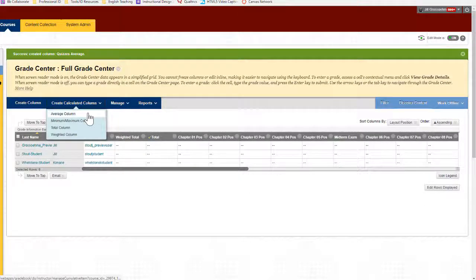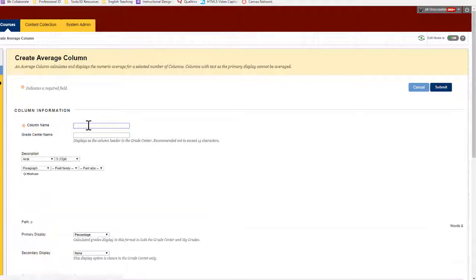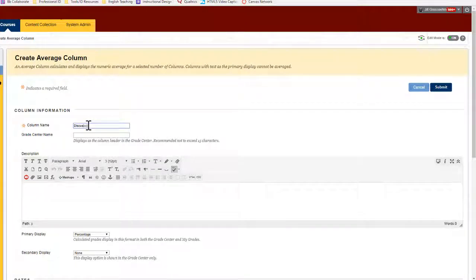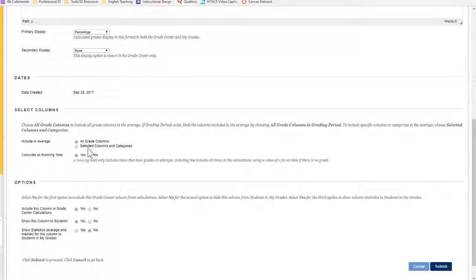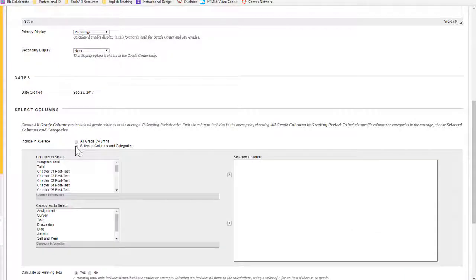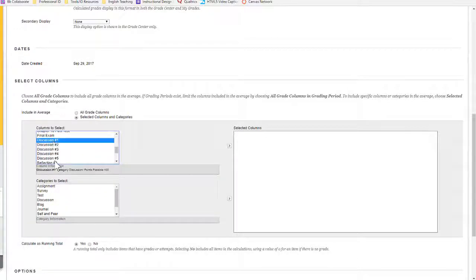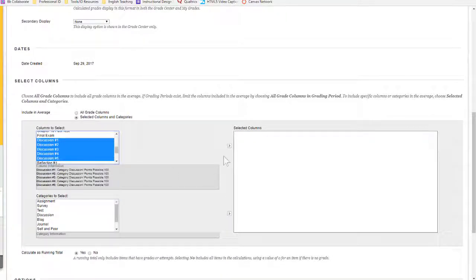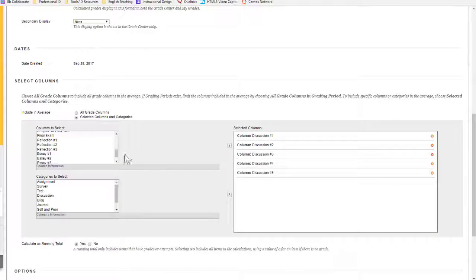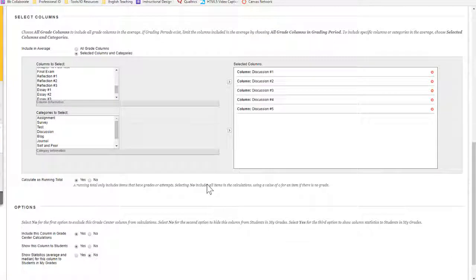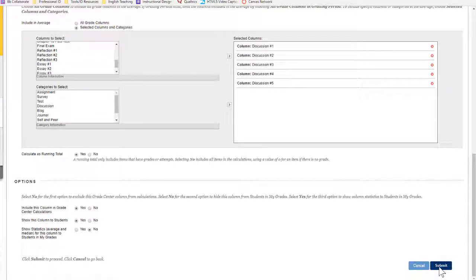Remember that I also need a discussions average. Again, scroll down to select columns and categories. And this time I need to select all of the discussions. There were 5 of those. Use the arrow to add to selected columns, double check to make sure I got everything I needed, and scroll down and hit Submit to save.